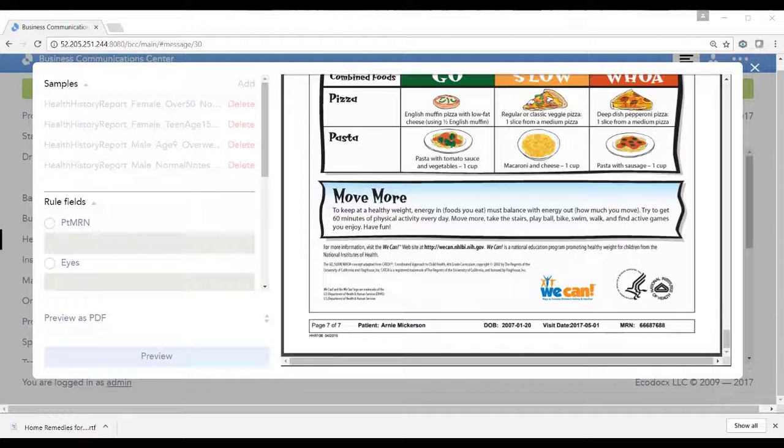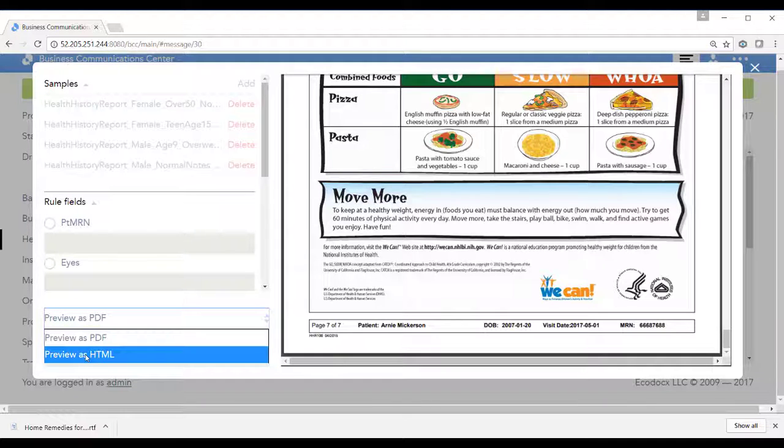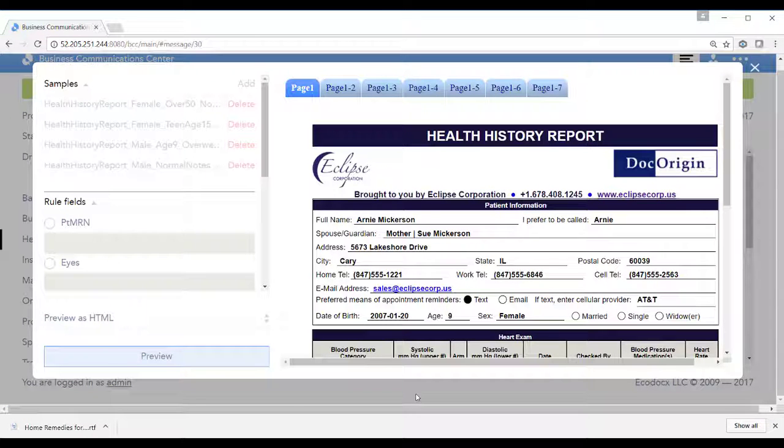Now the last thing we want to highlight is that we can actually preview the form in HTML format. So if I switch my preview as HTML and I hit preview, I can see the same form represented in HTML. Now the key here is that this form has been designed once in DocOrigin, still calculating their BMI index and their blood pressure categories and so forth, but now we've presented either in PDF or we can even bring it up as HTML.